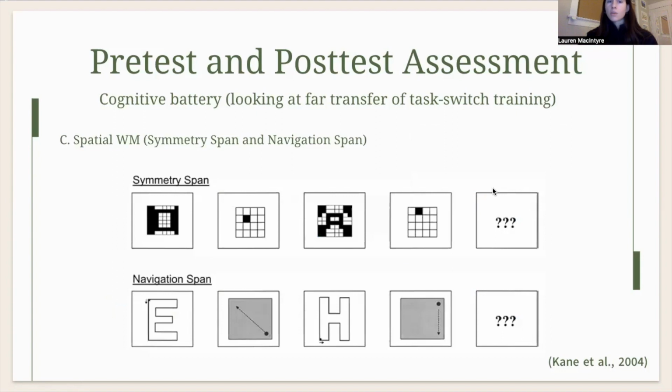And then looking at the spatial working memory, we have symmetry and navigation span. In symmetry, they're presented with configurations that are either symmetrical or not along the vertical axis, then shown a red dot on the screen, another configuration, another dot, and this either keeps going or they're asked to say where the dot was after seeing a blank screen, and whether the figure was symmetrical along the vertical axis or not.